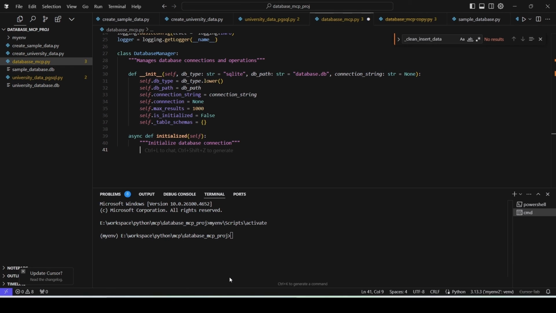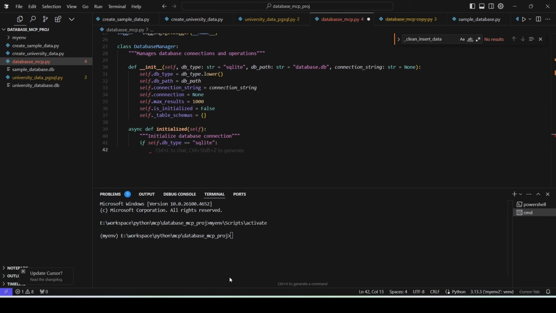So to do that, we will type if self database type is SQLite, then we will write await, then self init SQLite. So we will initialize the SQLite database connection with the help of init SQLite method, which we will define in the future. And await keyword will wait for the SQLite database connection to establish.